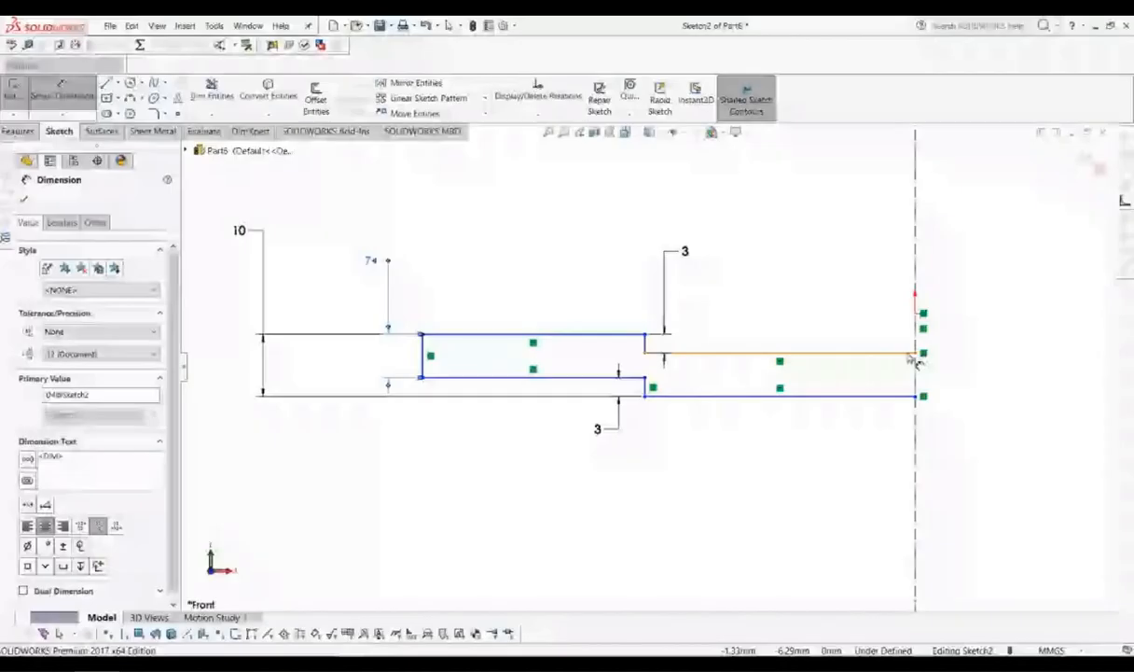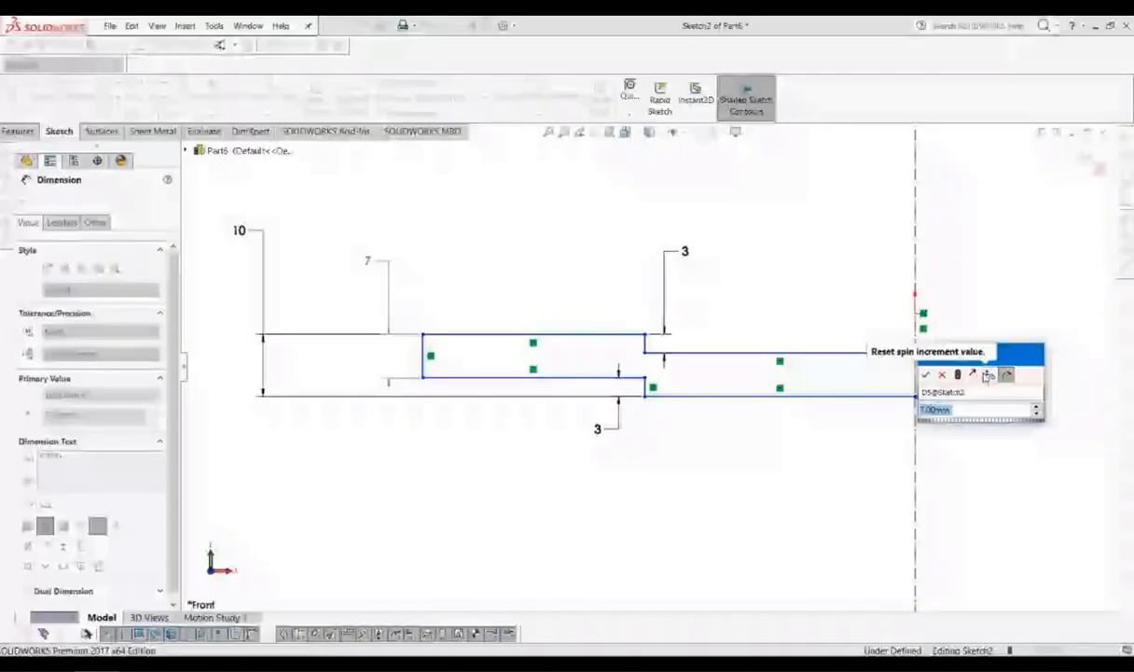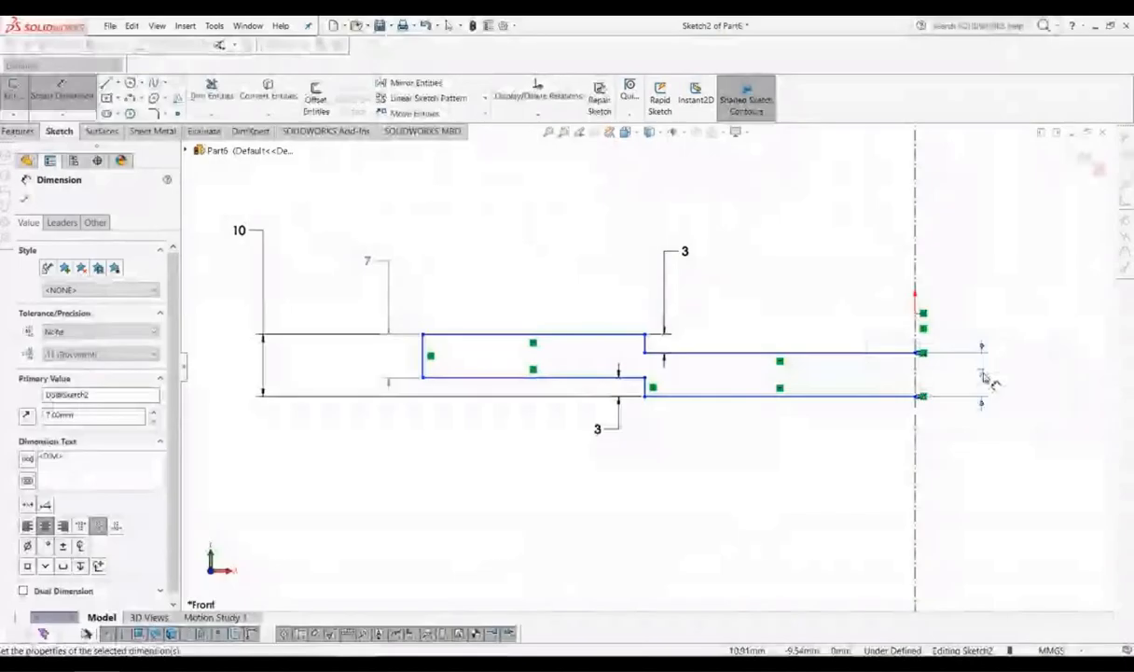Okay, it's okay. Now we are going to assign the dimension for this line and this line. The gap between these lines should also be 7 mm. Okay, so it's already 7 mm, so we don't need to do anything. Just click enter.